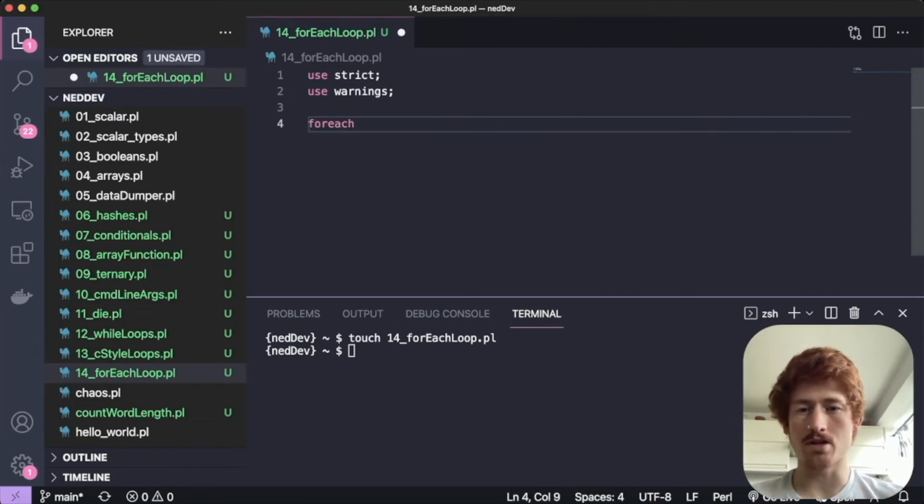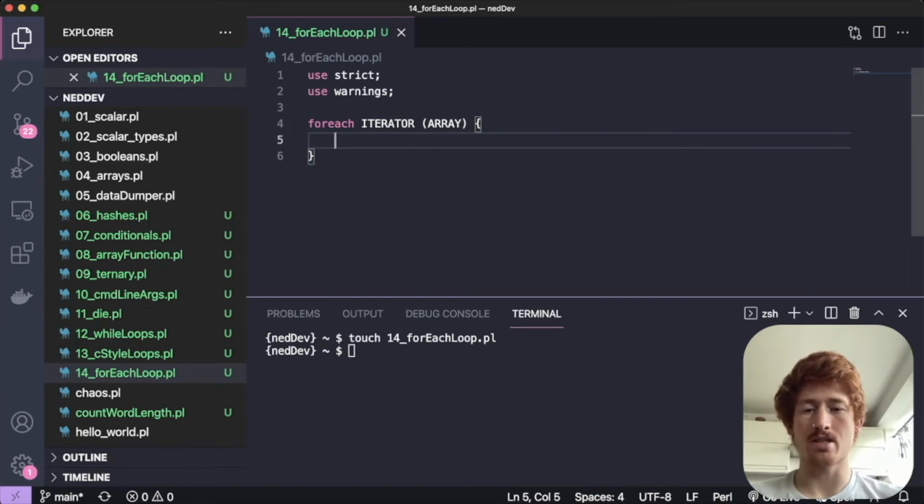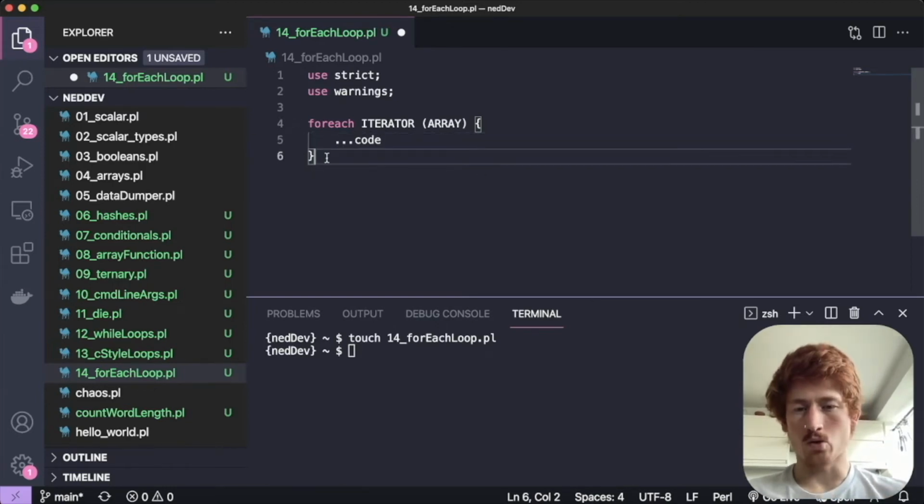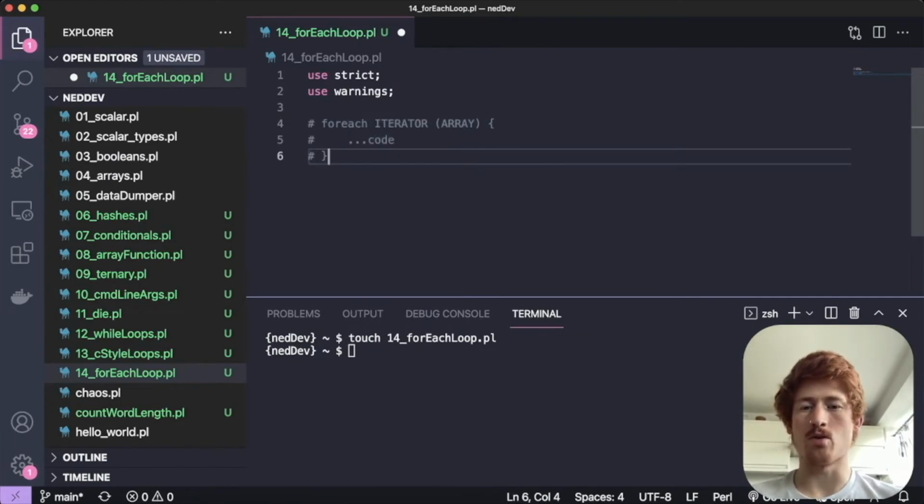So you've got the keyword foreach, and then we have an iterator, some parentheses where we pass in an array, and then we open up some curly braces, and this is where we put our code that we want to execute in each iteration of that array. We'll now comment that out and create one for real.